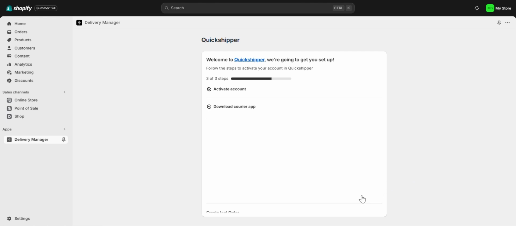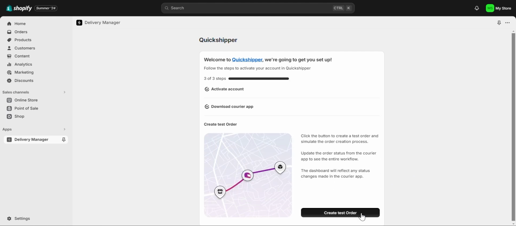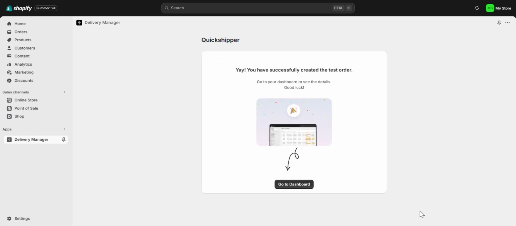Now, QuickShipper will guide you to place a test order. This will help you see how the process works. Click on Create Test Order.